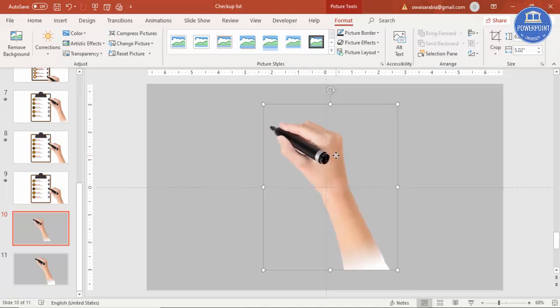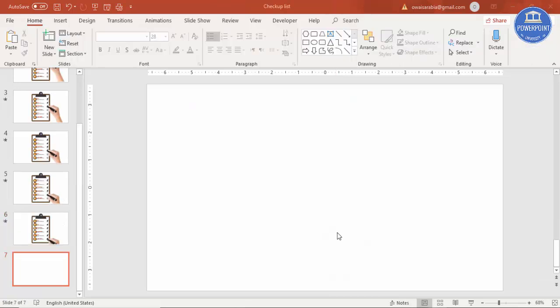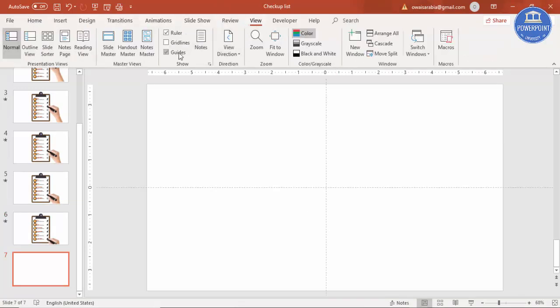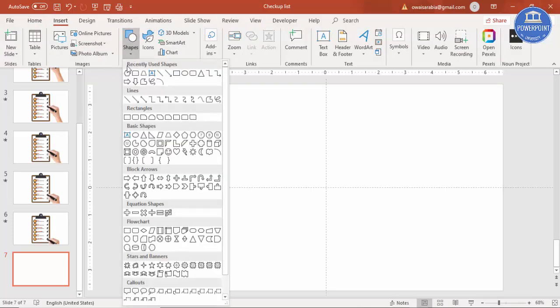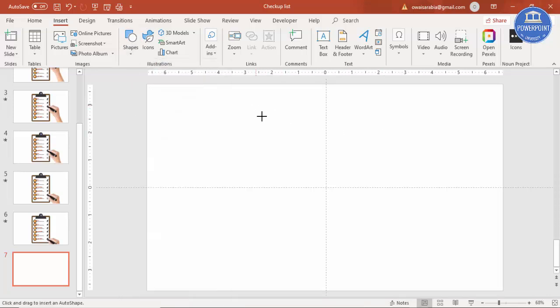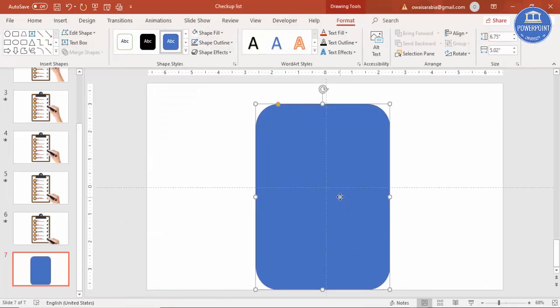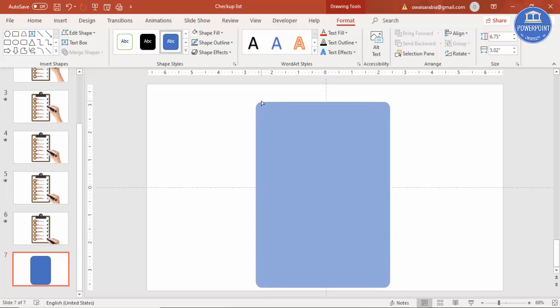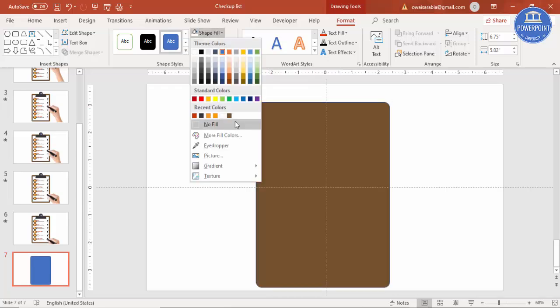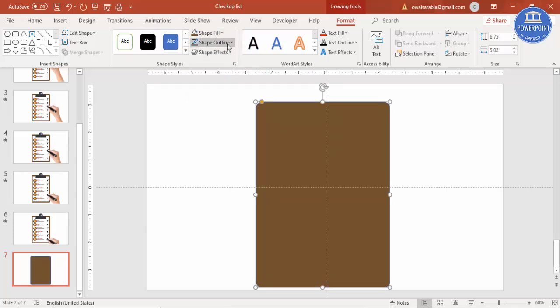So let's keep it like this and let's add a new slide. Add a new slide, go to View and enable the guides. Go to Insert, Shapes, under Rectangle select Rectangle: Rounded Corners and reduce the curves, and I'm going to select a dark brown color and make it no outline, and align, you can just say center.